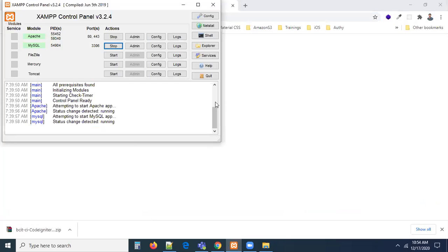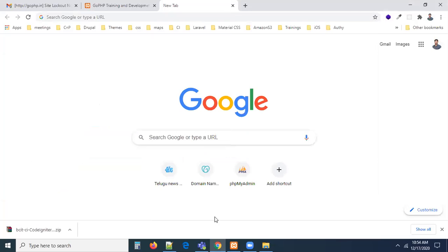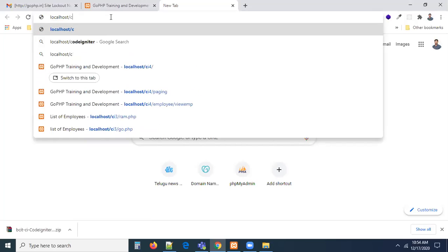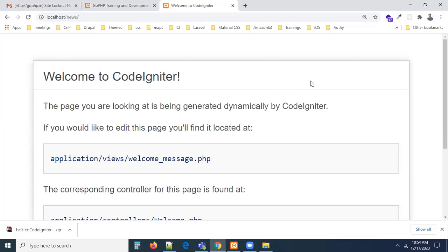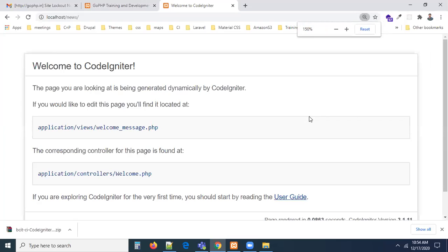What is the folder name you created just now? News. Localhost news. If you type this, can you see your project gets loaded, guys? That's it. We don't want to do anything. Localhost/news is the folder name. Hit enter, and this is the welcome screen for you. Welcome to CodeIgniter. The files are loading. Please be patient. And here it is displaying some message on the screen.